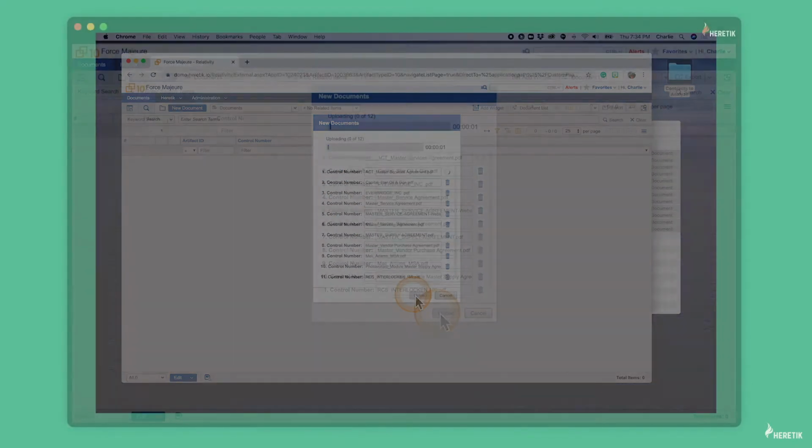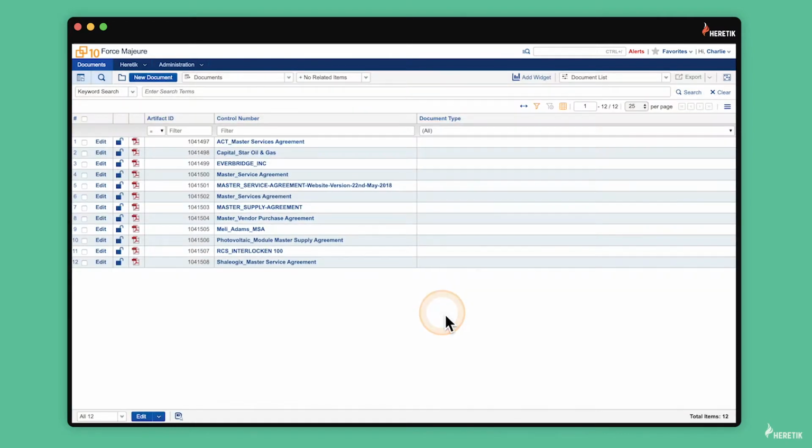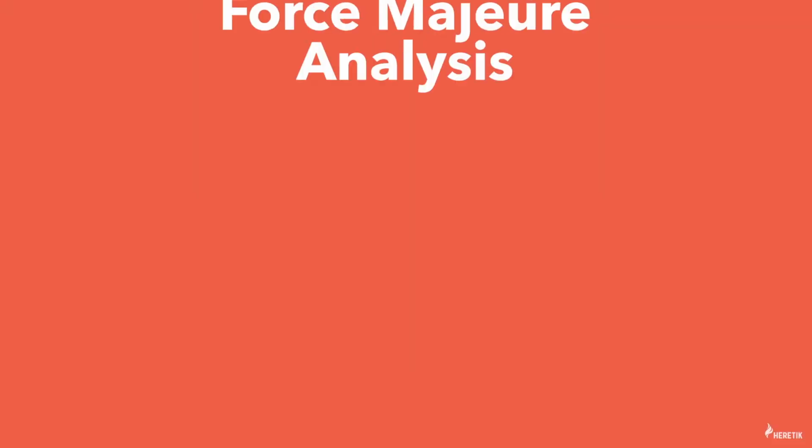As the contracts are uploaded to the document review platform, they're automatically being analyzed by Heretik's models, providing my team and me the insights we need to take action and understand the risks and obligations associated with these agreements. Let's walk through the results.